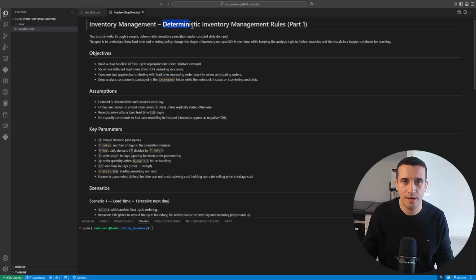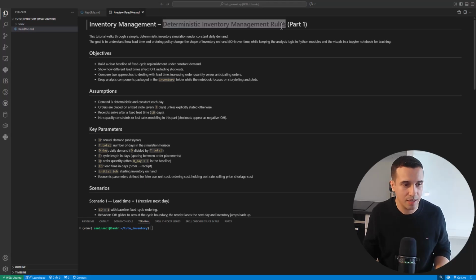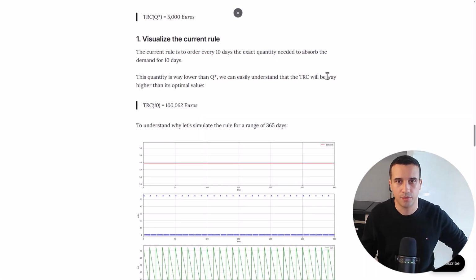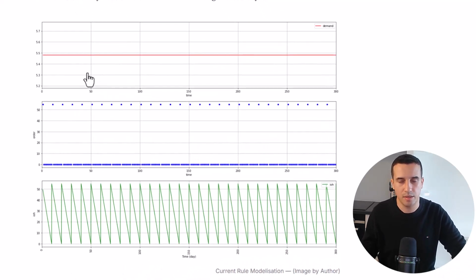As it is explained here, we are going to build inventory management rules for demand that is supposed to be deterministic. So maybe let me come back to the article for you to understand what we are going to do. For instance, here, this is a really good example. What we mean by deterministic is that it's stable. So every day at a store for a specific reference, you are selling the same amount of units. So this is what we are showing here.